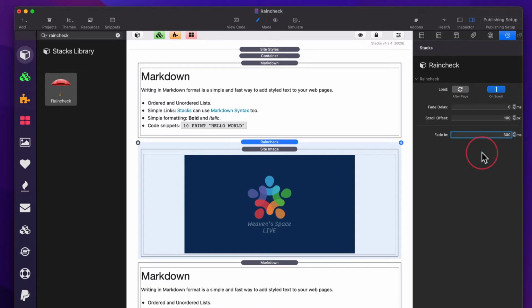Next, we can actually load it on scroll. So when we turn on scroll, we can actually delay the fade in event if we want to give us a nice scrolling lazy load effect. We can also define the scroll offset. And this is the number of pixels below the bottom of the browser when Raincheck will actually trigger the loading of that content. Let's go ahead and see this in action in the browser.